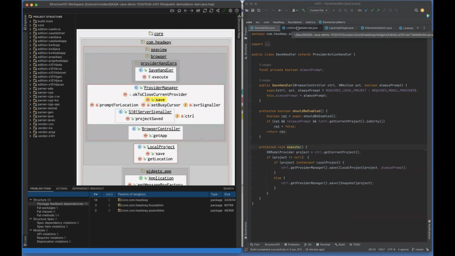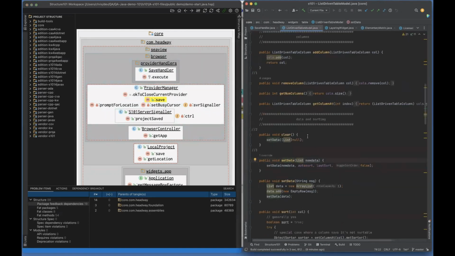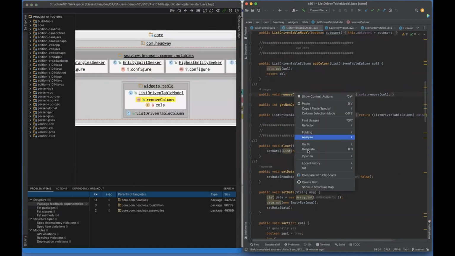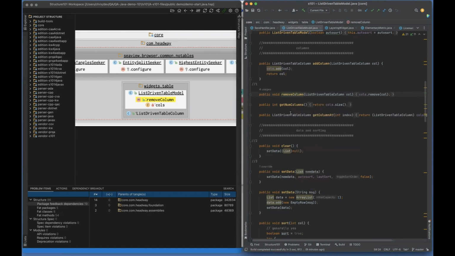I can also navigate back the other way. So for instance, what have I got here? If I go to this one here, I've set it up to do an alt click. The alternative is you can find it in the menu here. Show in structure map, that's the same thing. So I'm just using a shortcut key that I set up for that.